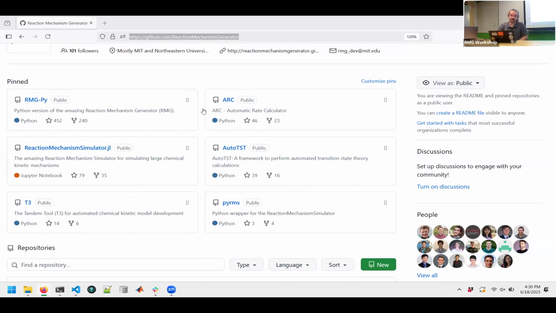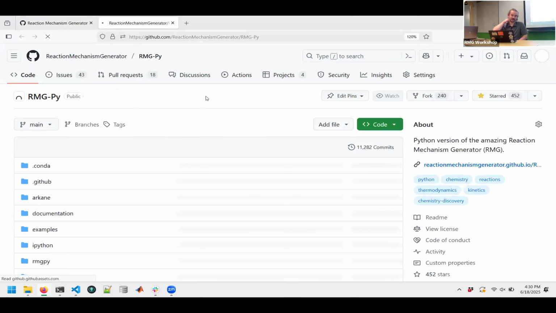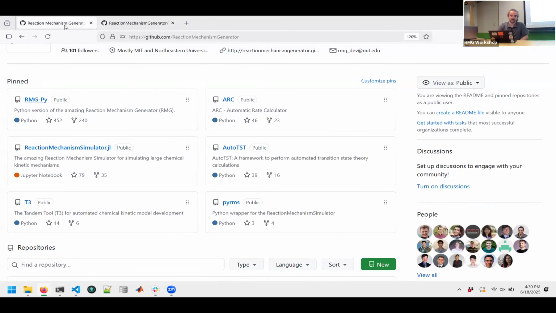Some of the repositories which you'll find within our overall organization, of course, there's RMG-Py. So in general, whenever we refer to RMG, what we actually mean is the code that's in this repository. This is the actual driver code that's responsible for thermochemistry estimations and reaction generation, as well as some of our more basic simulators.